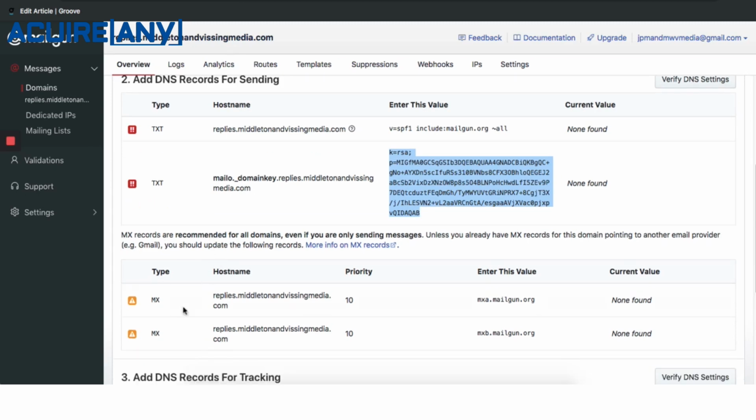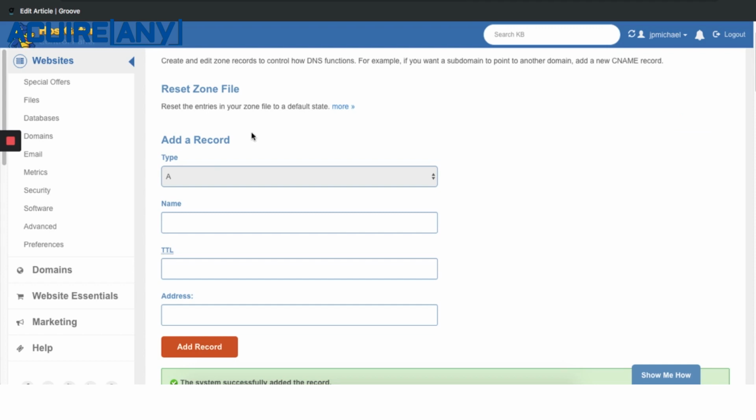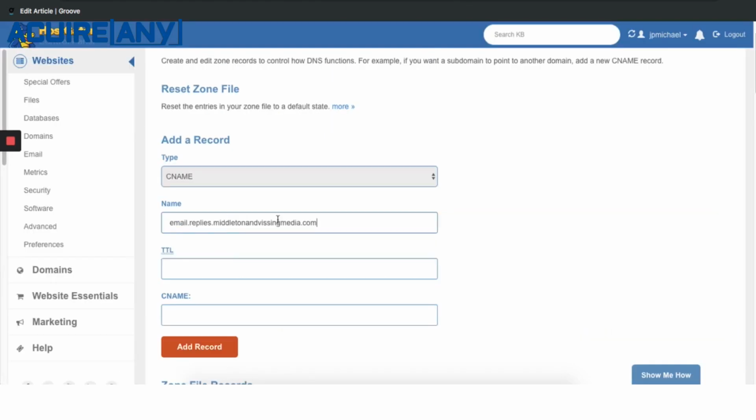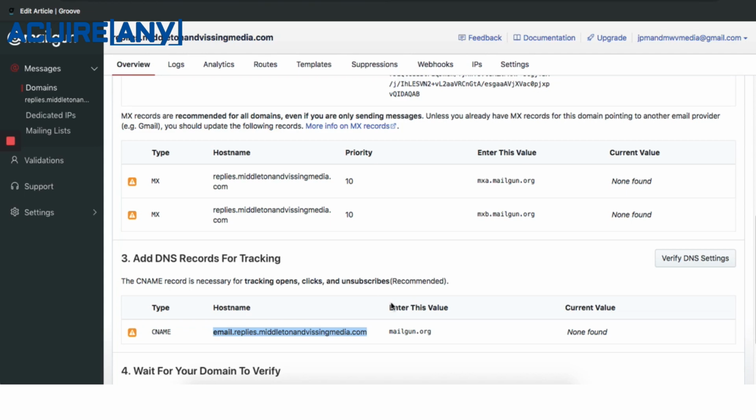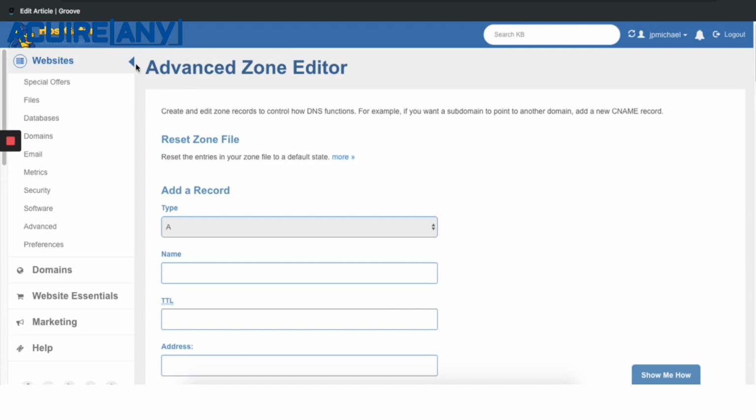So now we're actually going to skip the MX for now, and we're going to go straight to the CNAME. So type CNAME, name is going to be this entire one here. Paste it in here. TTL is 1 again. And for CNAME, we're going to put in this value here. Paste that there. Add record. Now for the 2 MX records, we're going to click back.